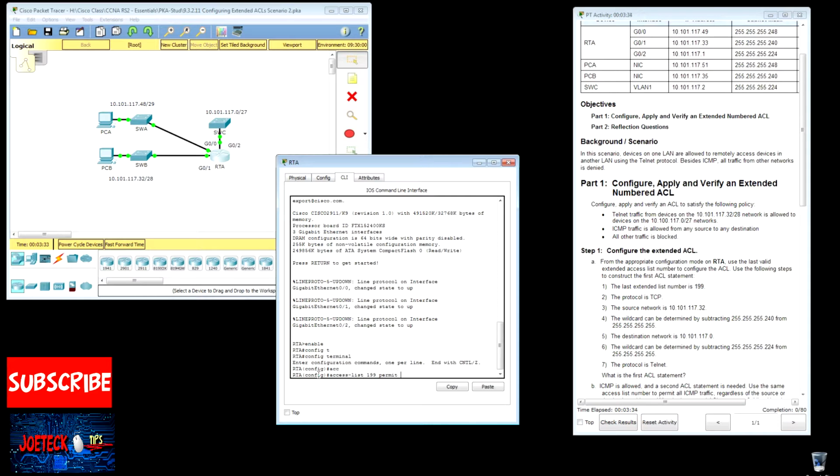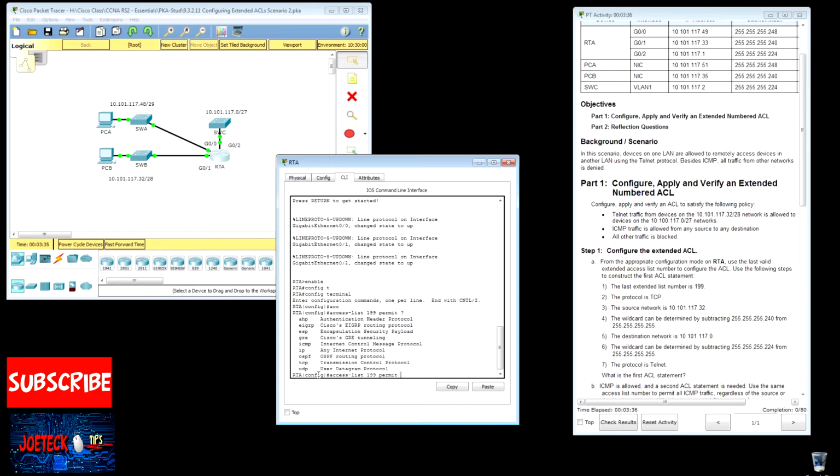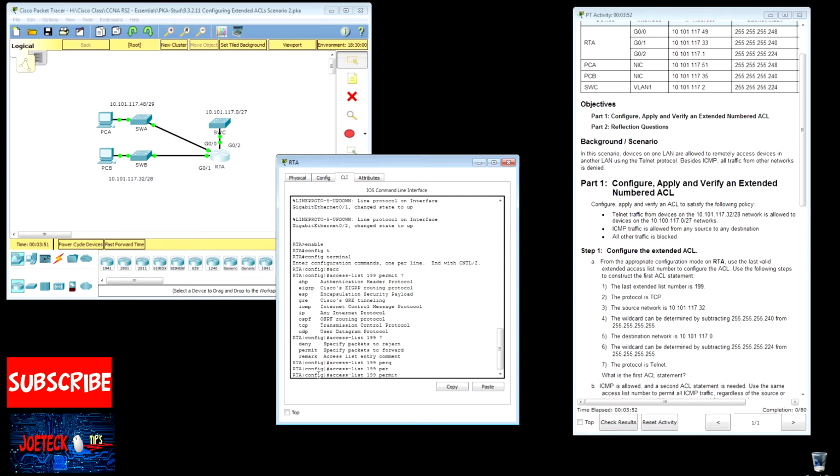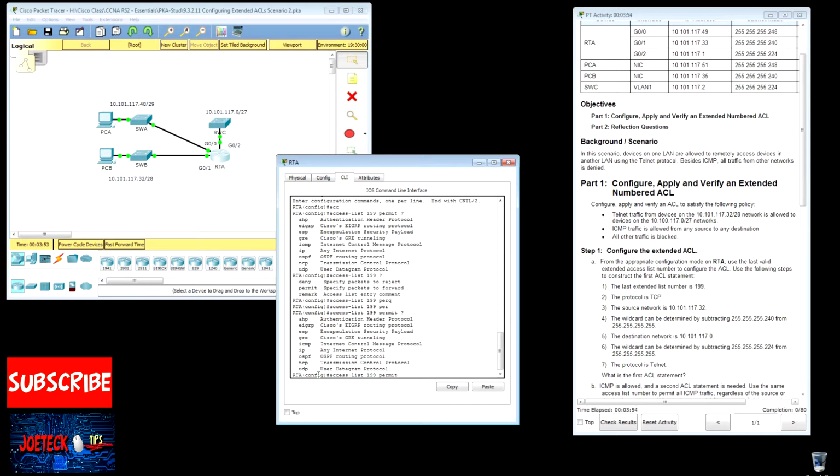At every point you can hit the question mark if you want to see what the next option is. So we can back up once. At this point we have deny, permit, remark. Remark means just adding a comment. So at this point we could type permit, question mark again, and we want to permit TCP, question mark again.